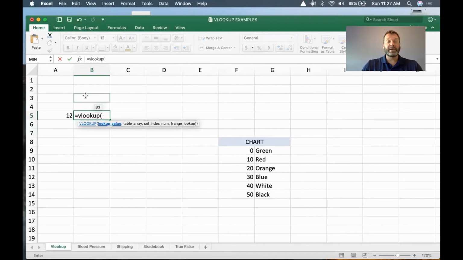So here we go. The first piece that we need after we have our open bracket is the cell that we want to check. So in this case, it's A5, where my data is. So I'm going to give that a click. We separate our cell to be checked by a comma. So press the comma key. The next piece is to select our chart.